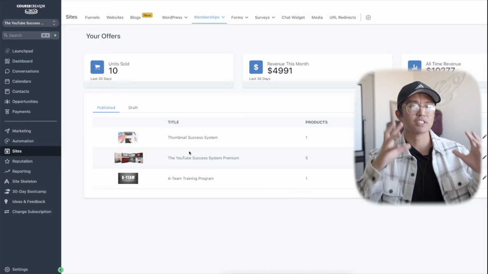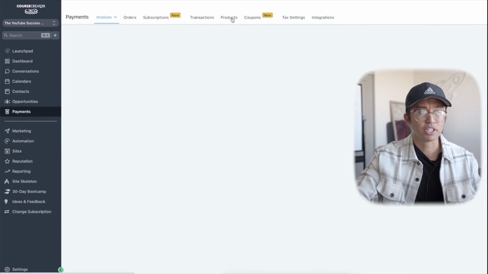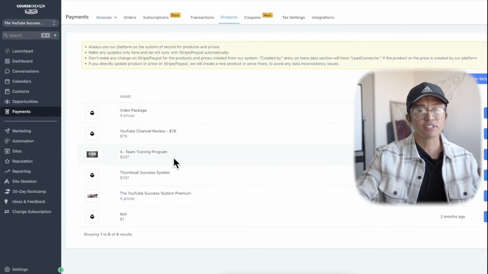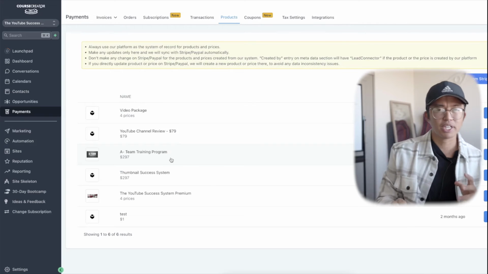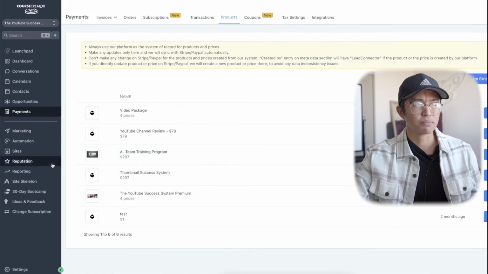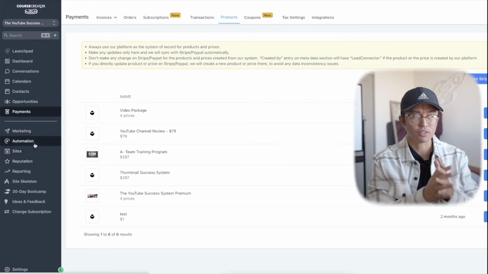So the offer is just the product itself with no price attached to it. Under payments, where you click under products, these prices are what you attach to your offers. And so again, it gets a bit confusing, but once you get through it, it makes a lot more sense. But I'll probably create another video explaining what offers and products are, and how these all come together.